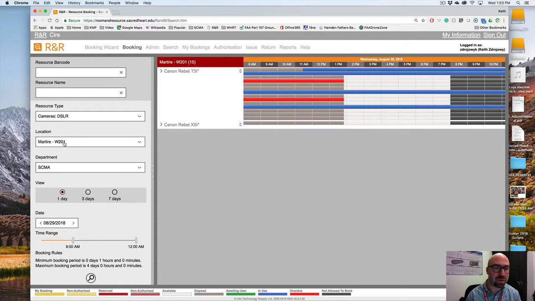Location will be the room that we're in. 201 is the checkout room number. And make sure the department is on SCMA, School of Communication, Media, and the Arts. That's for the undergrad students. You'll see there's also the option for the MACOM grad program. But we're going to stay on this.